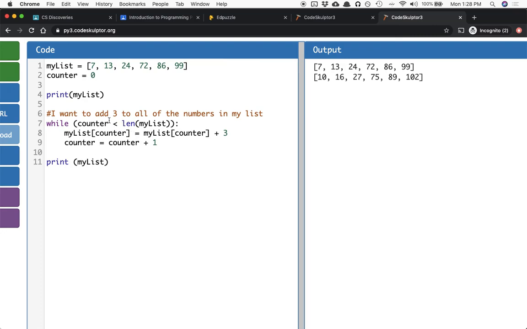And so using the same exact pattern, right? First time around, we did the sum. Second time around, we're changing everything in the list. But the pattern is, as long as the counter is less than the length of my list, I'm adding 1 to the counter, and then I'm doing my list at counter. I'm doing something on the line before to either edit the list or do something else. But this will just keep looping until I get to the end of my list, and I've added 3 to everything.